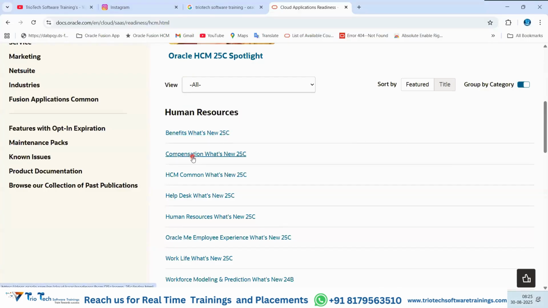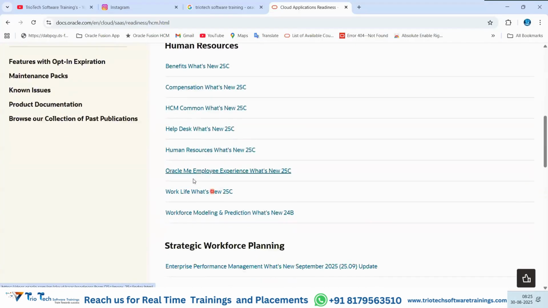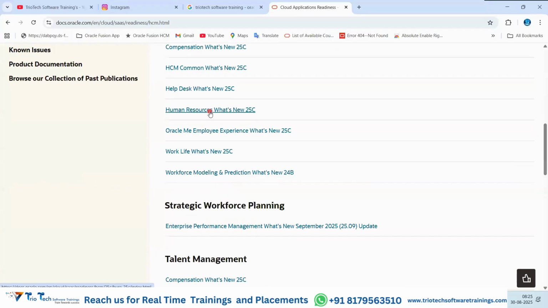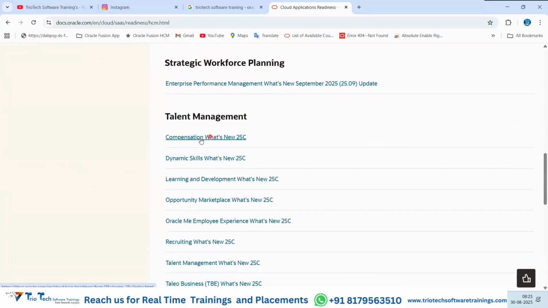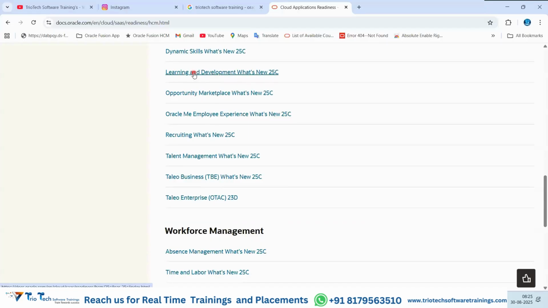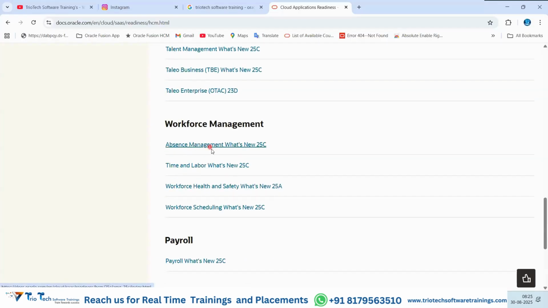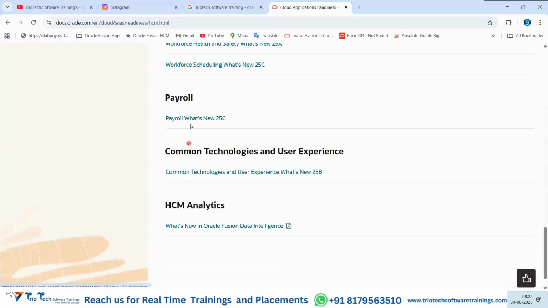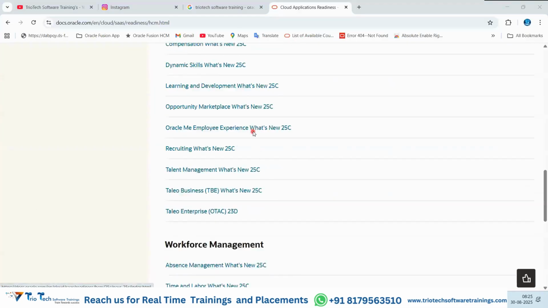25C. Compensation module, help desk module, human resource module, that is global HR. Then we have again compensation. Then we have learn module, then we have recruiting cloud, ORC module, then talent management module, then absence management, time and labor, then payroll module. All our modules are there. So just click on it.